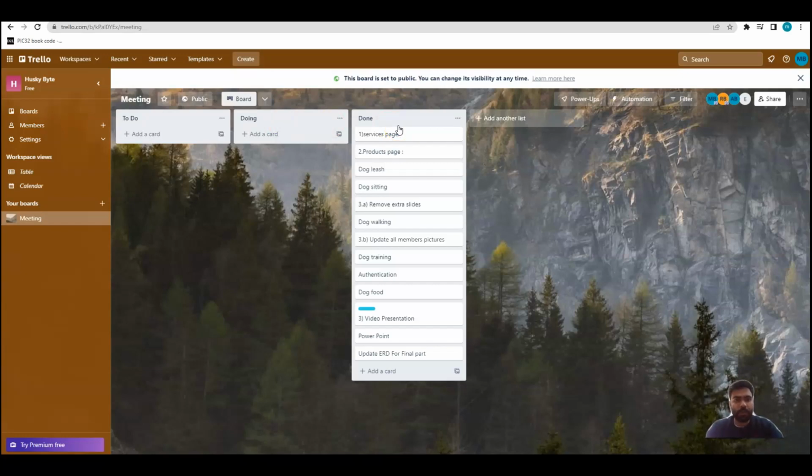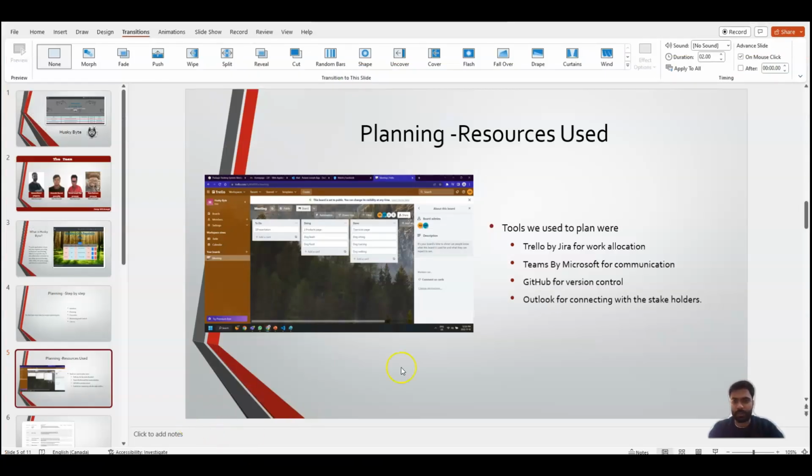A to-do list would be something a team leader would post, assigning work to the team members, and we would just follow that and check mark. So this is Trello, and we use GitHub for version control. That made the collaboration very easy for the team, and Outlook for connecting with the stakeholders. In this case, the stakeholders are the team members.